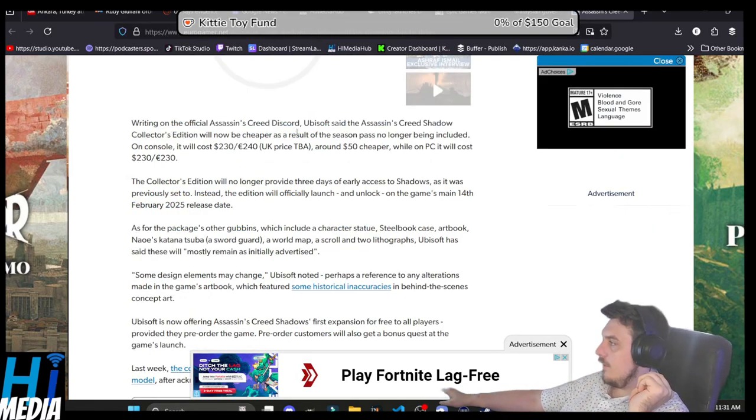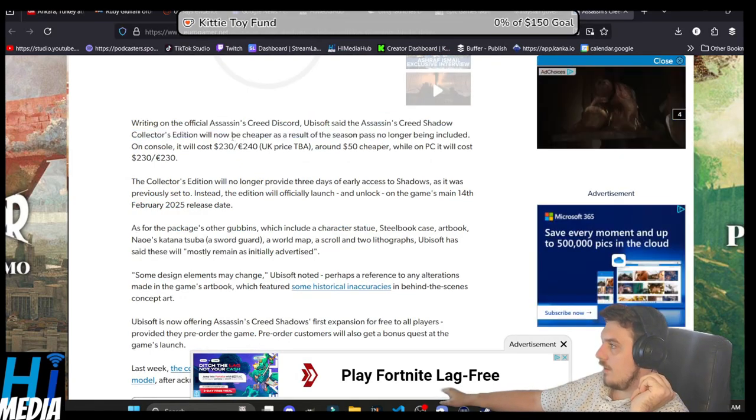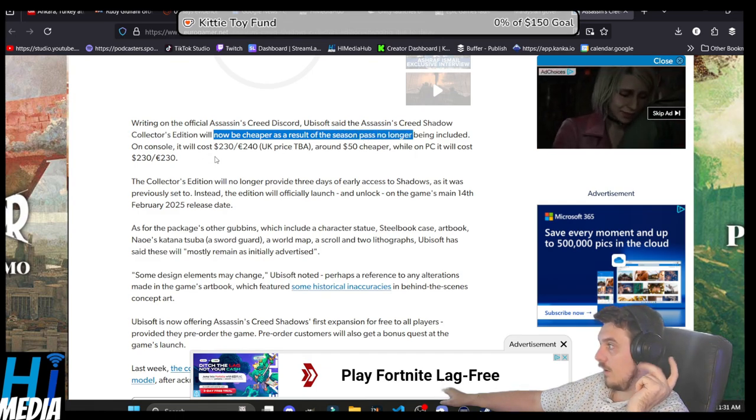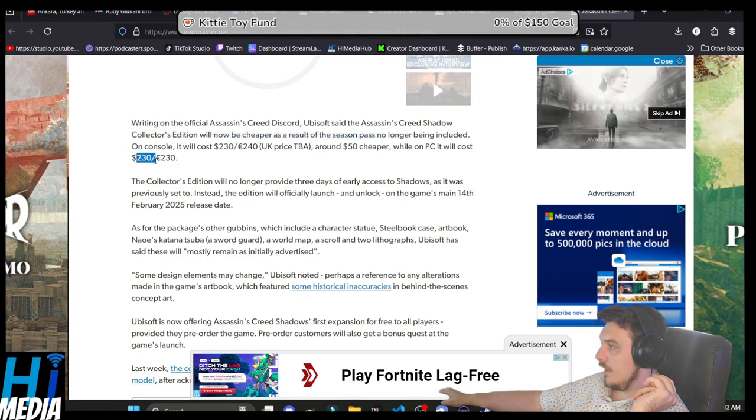Writing on the official Assassin's Creed Discord, Ubisoft said that the Assassin's Creed Shadows Collector's Edition will now be cheaper as a result of the season pass no longer being included. On console it will cost $230, around $50 cheaper, while on PC it'll cost the same amount of $230.